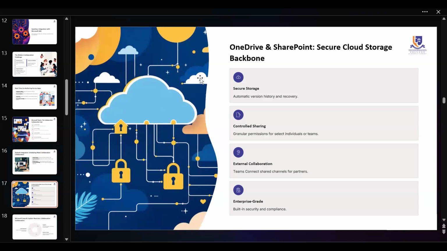If you are using your organizational email, if you get your Microsoft 365 from your organization, all their files will be saved in their own drive. You get controlled sharing, external collaboration, enterprise-grade built-in security and compliance. So you will not be scared of sharing your file and someone who is not supposed to have access getting it, because you can control who has access to these files and who doesn't.